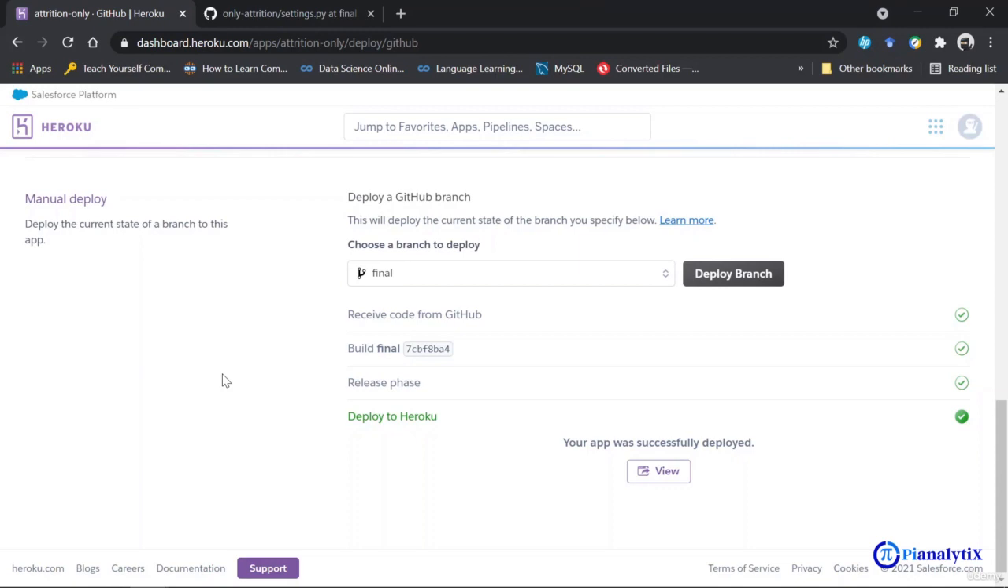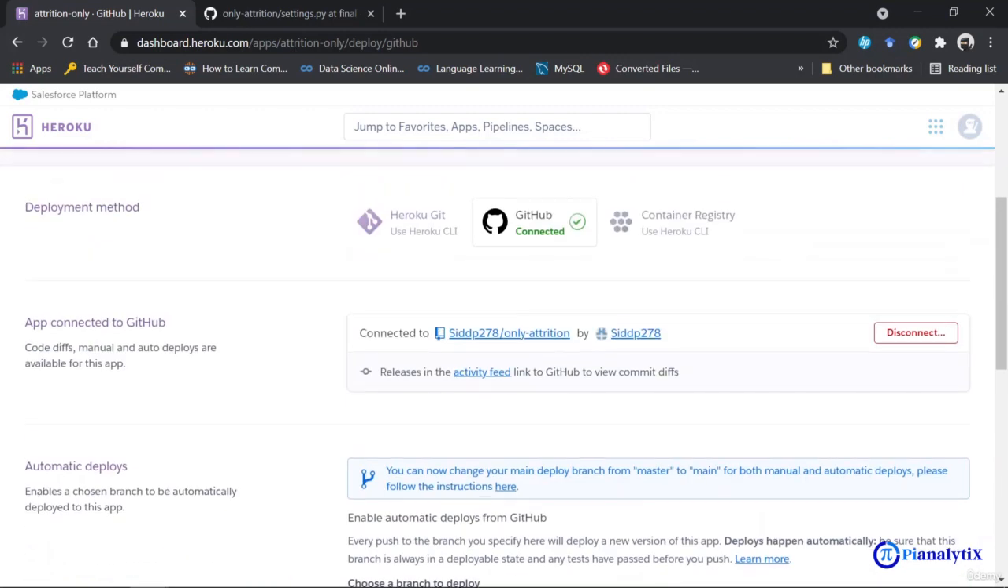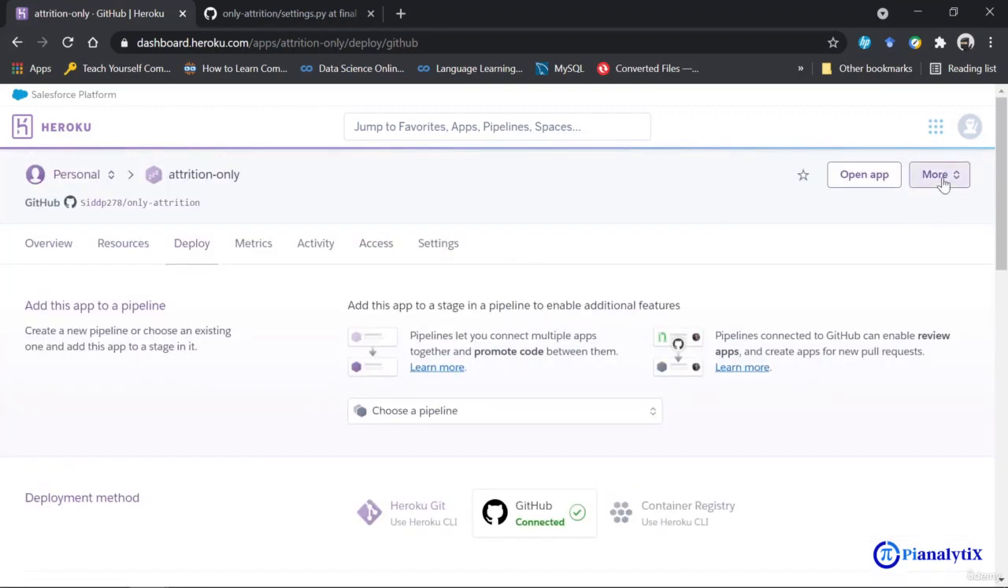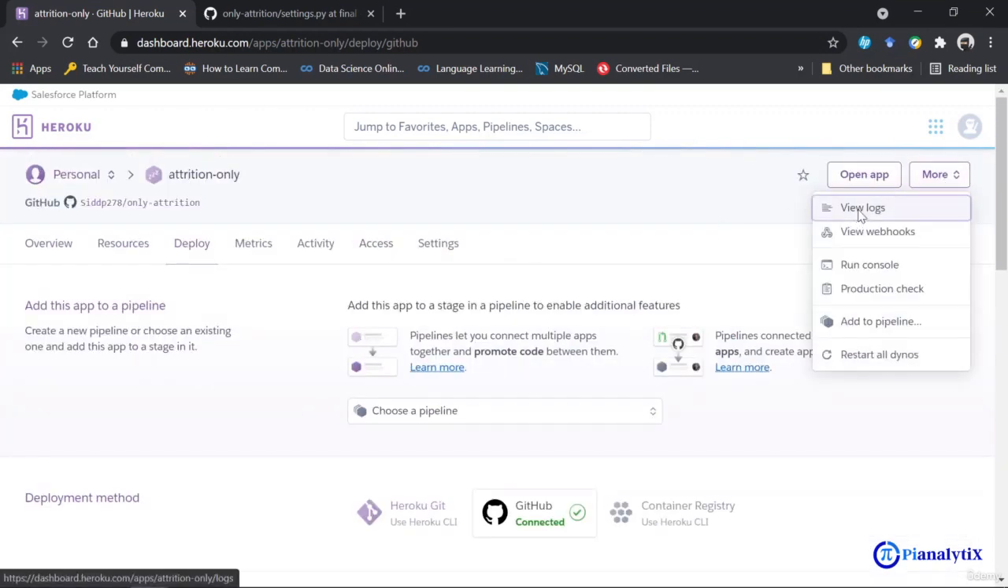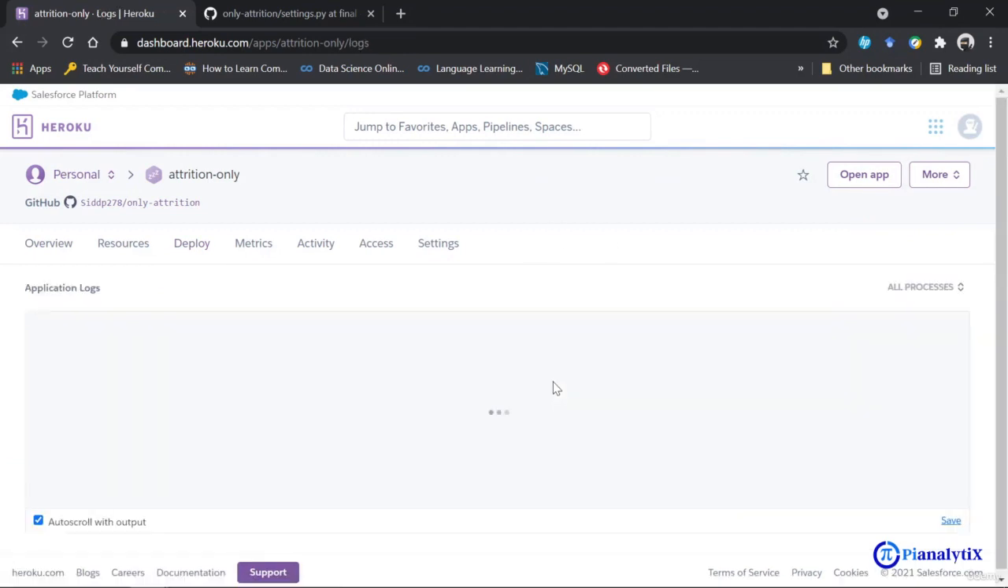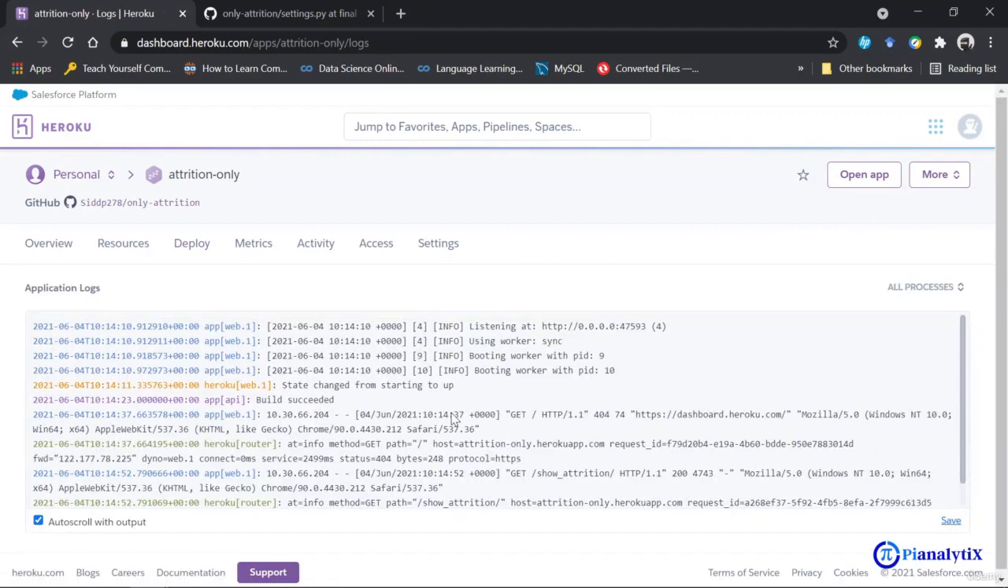And if there's, let's say, some error that comes up before deploying to Heroku, you can see that by going through More and View logs. So you can see that it gives you a log of all the requests and responses that this server is handling, and through there you can see if there's any error on the part of your code.